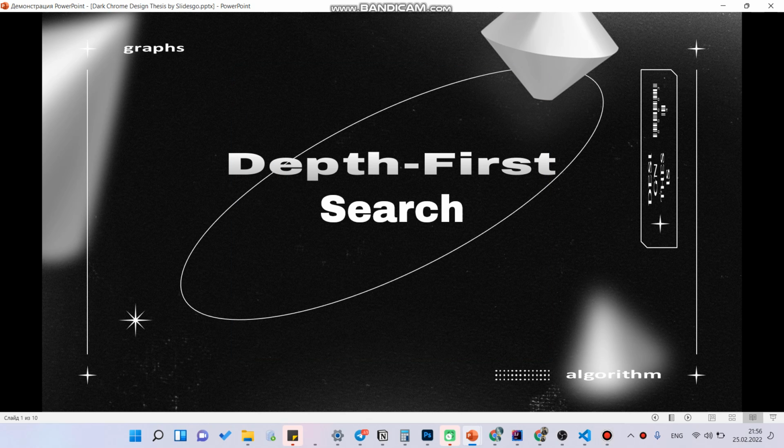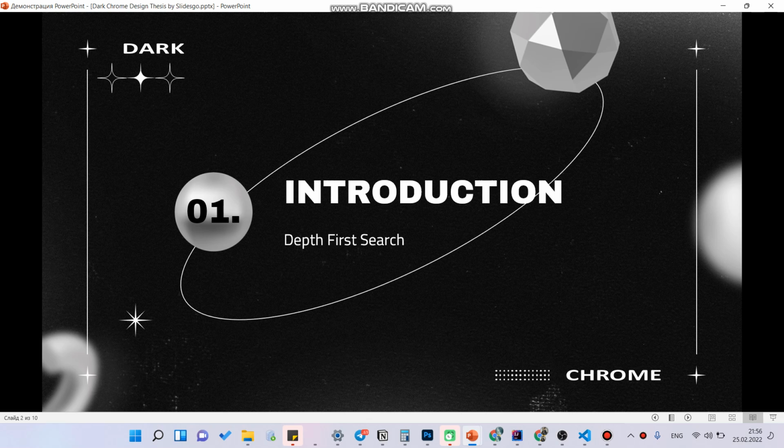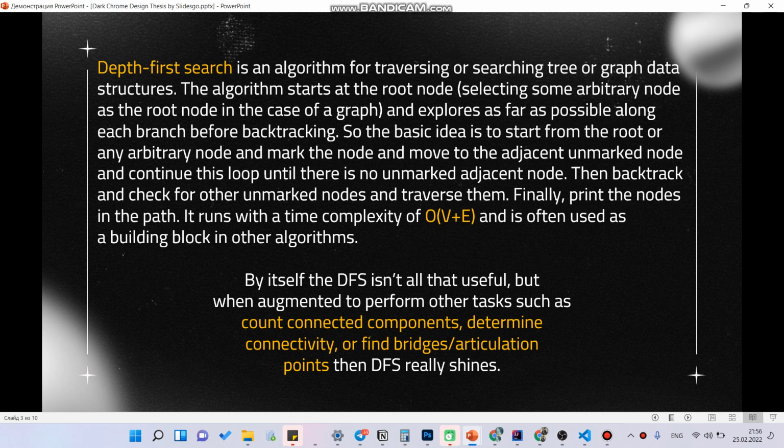Today's topic is depth first search. The first step is the introduction. In the introduction, we are going to discuss what a depth first search is, and I'm going to give some animation with a graph. So, depth first search is an algorithm for traversing a search tree or graph data structures.